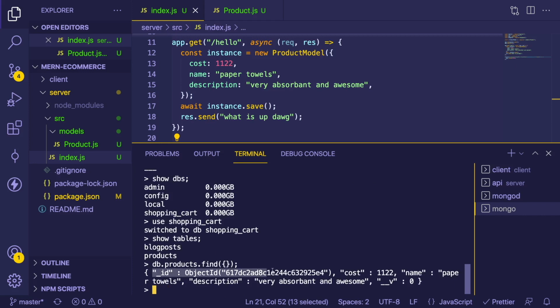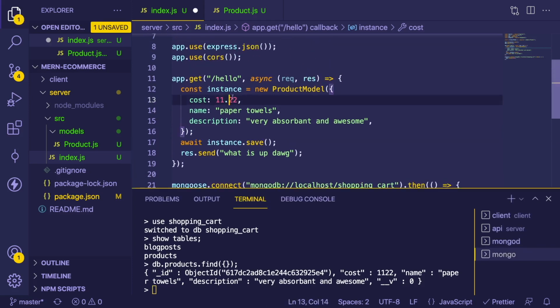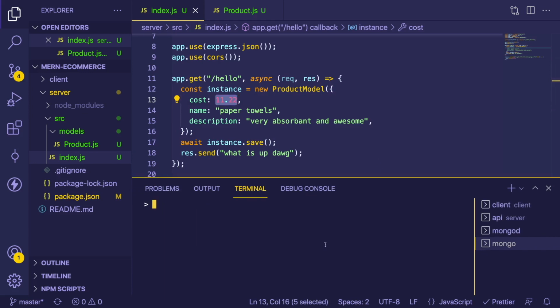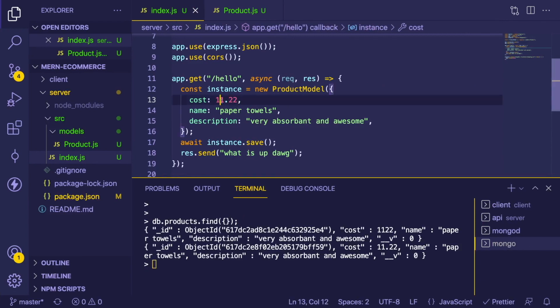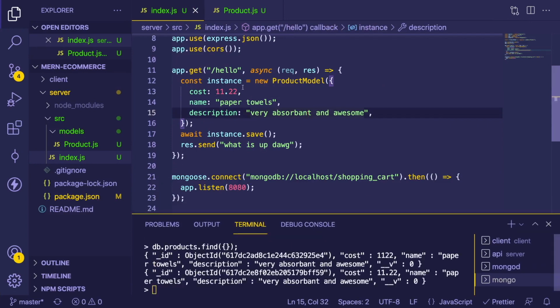And notice that we do have one with an ID, a cost, a name, and a description. Now notice that the cost, I actually kept this as four characters. What am I saying, characters? Four digits, right? And I kind of wanted to avoid using decimals, but let me just make that a decimal. Stop trying to be so fancy. So let us just hit that again and create a product with a $11.22. So $11.22.